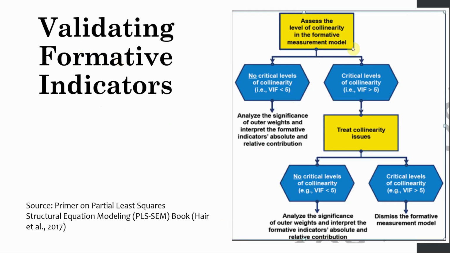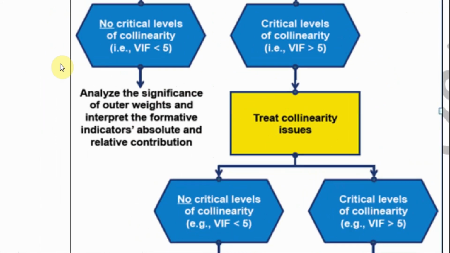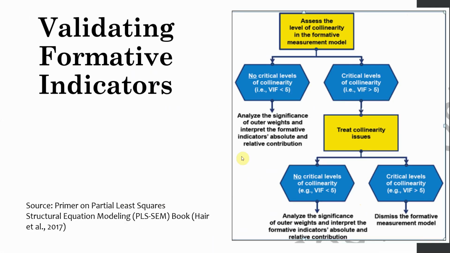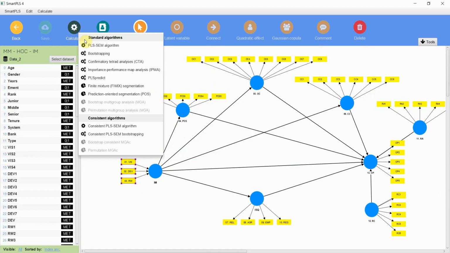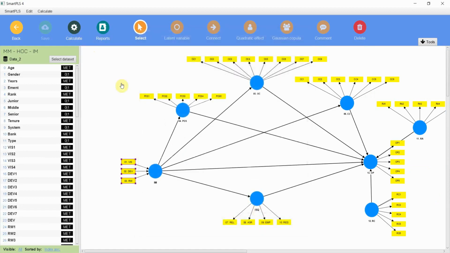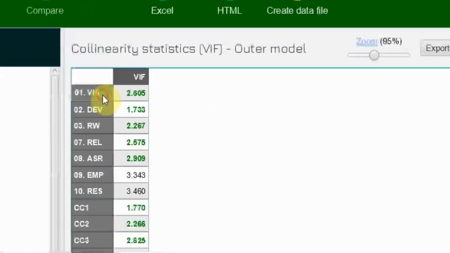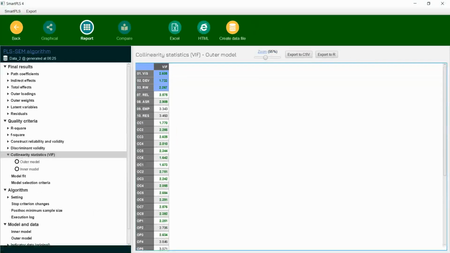So validating formative indicators, again we have to look at the VIF values for the higher order construct. That is, as we said, find that the HOC measurement model is not affected by collinearity and assess the VIF of the LOCs. So where are the VIF of the LOCs? And they should be less than 5. Here it is. So go to calculate, PLS algorithm, start, and go to reports, VIF values, where are they? Here they are, and look at this. VIF for the LOCs of internal marketing, are they less than 5? Yes, they are less than 5. So no issue of multicollinearity. This stage done, let's go to the next stage.